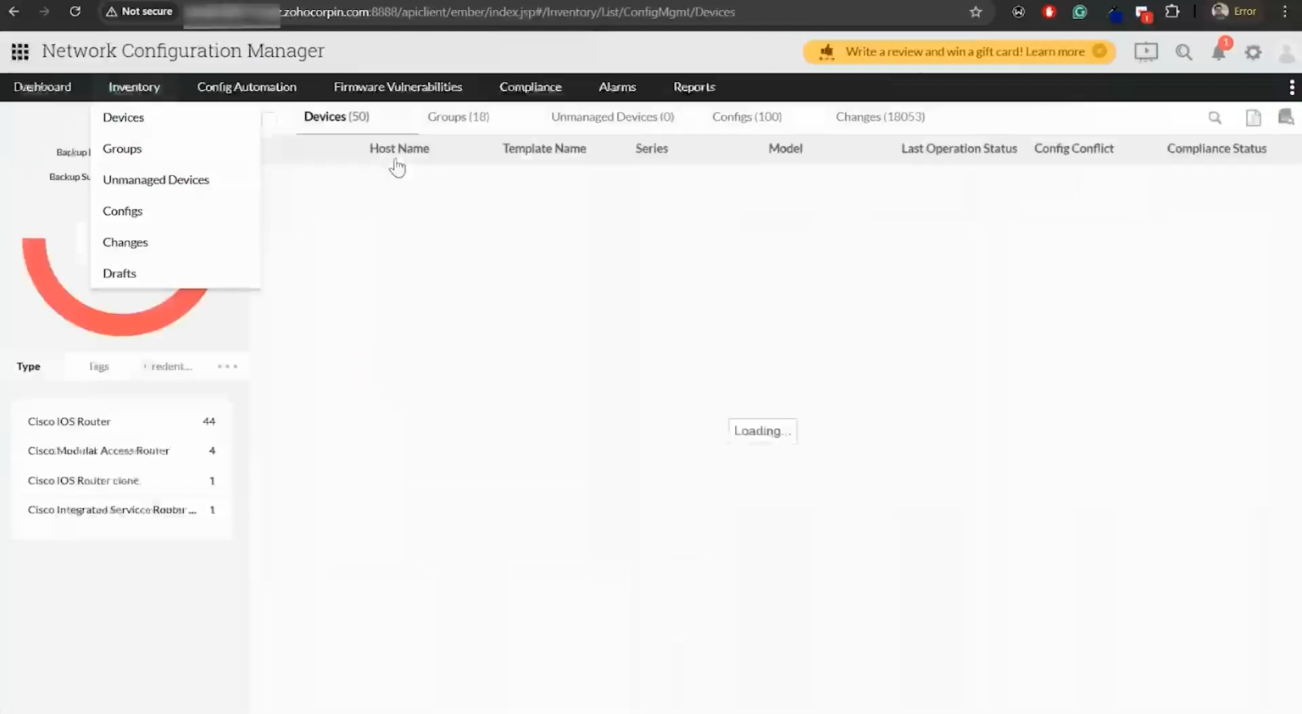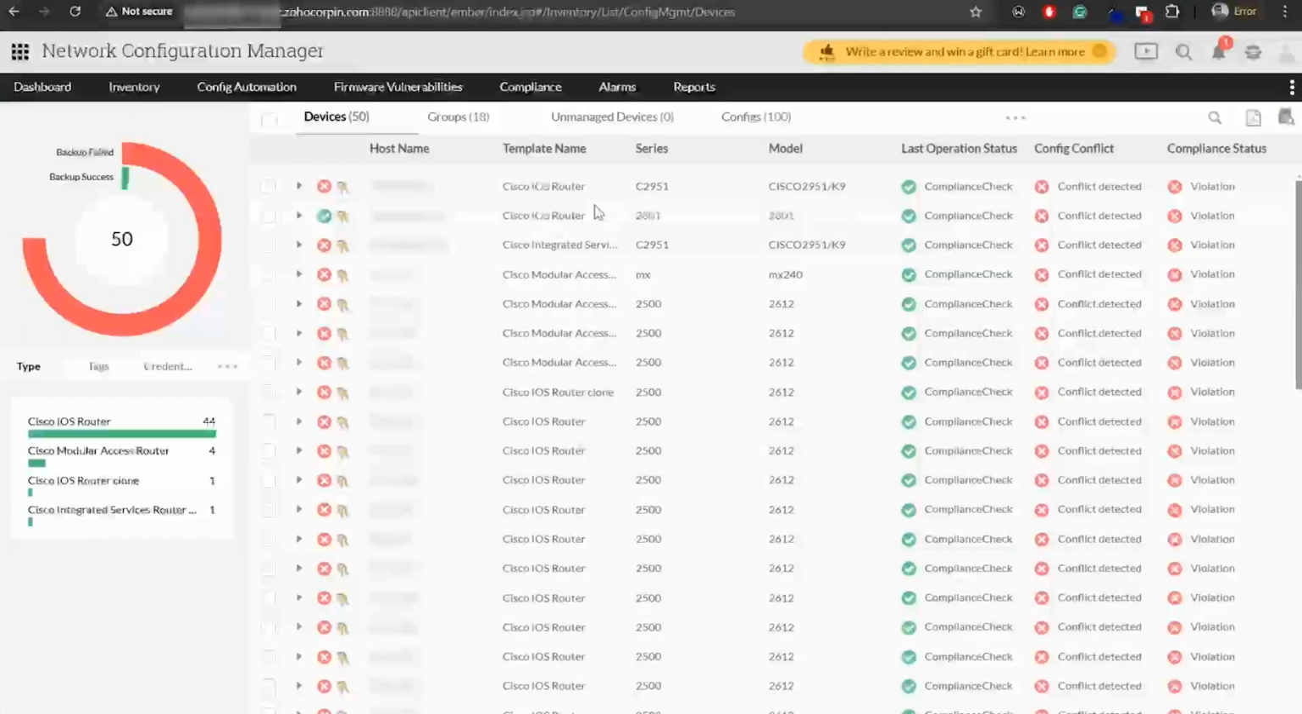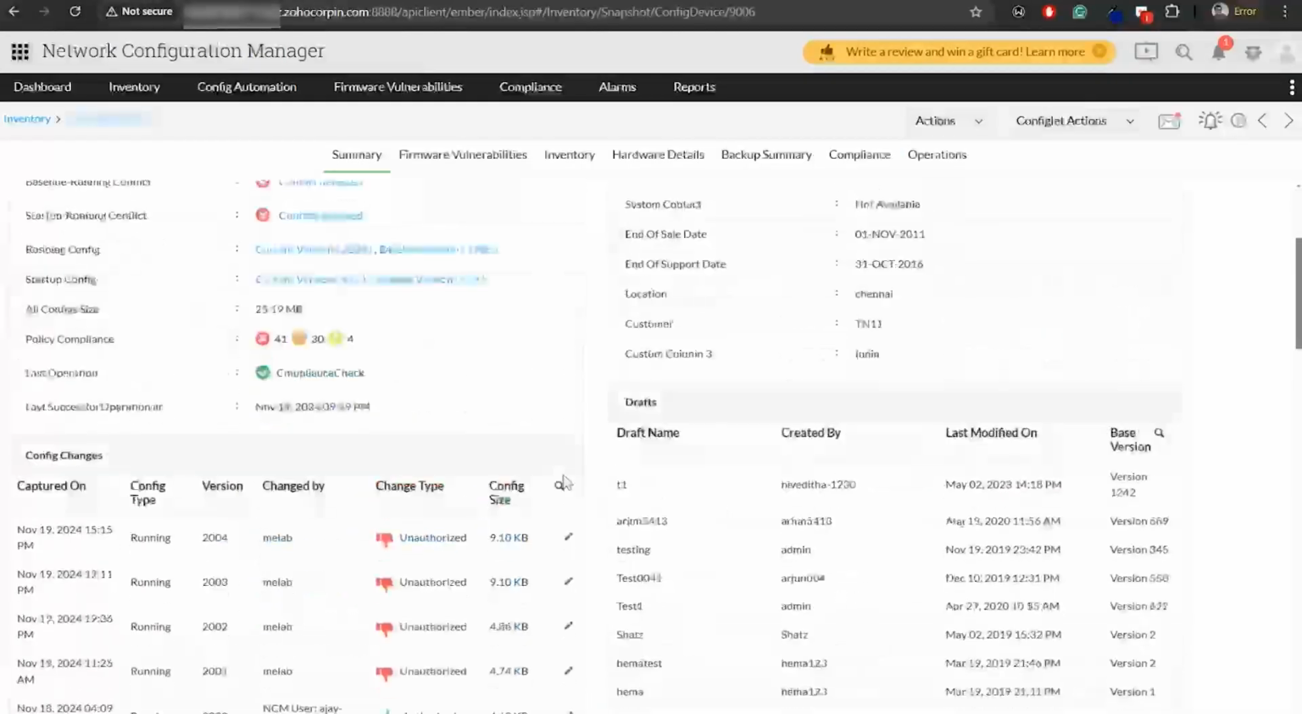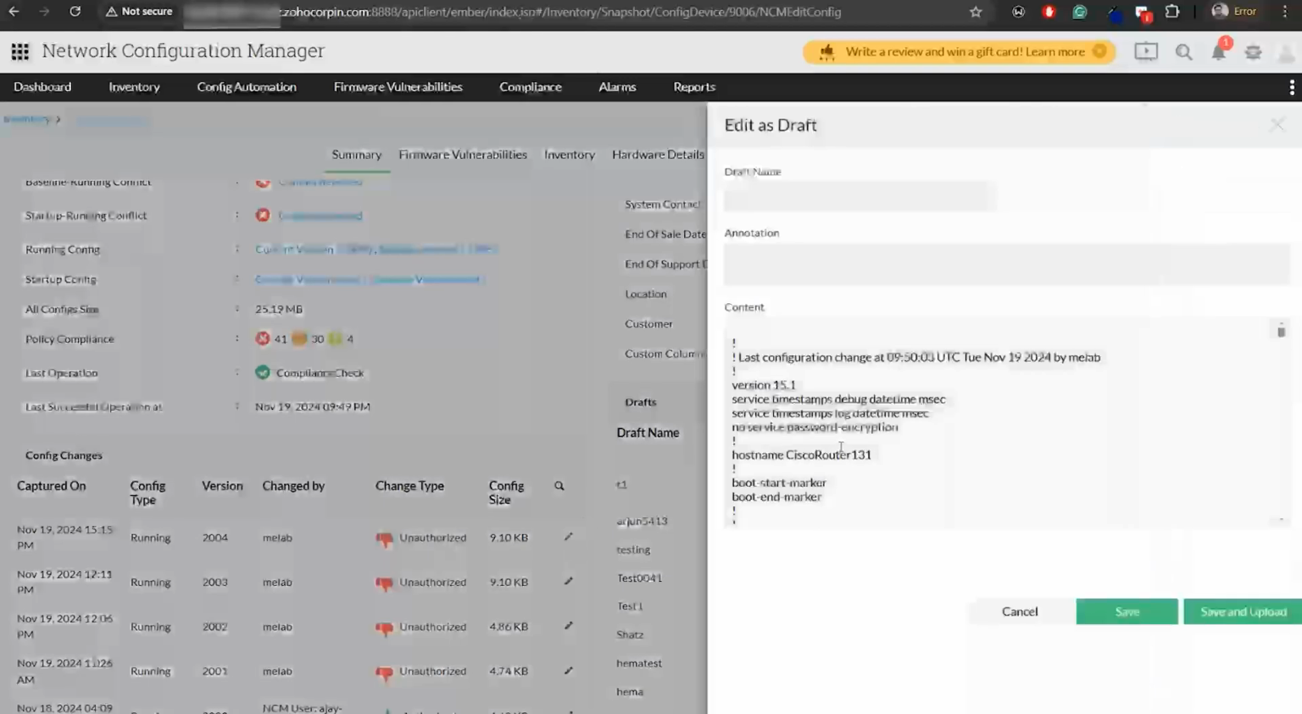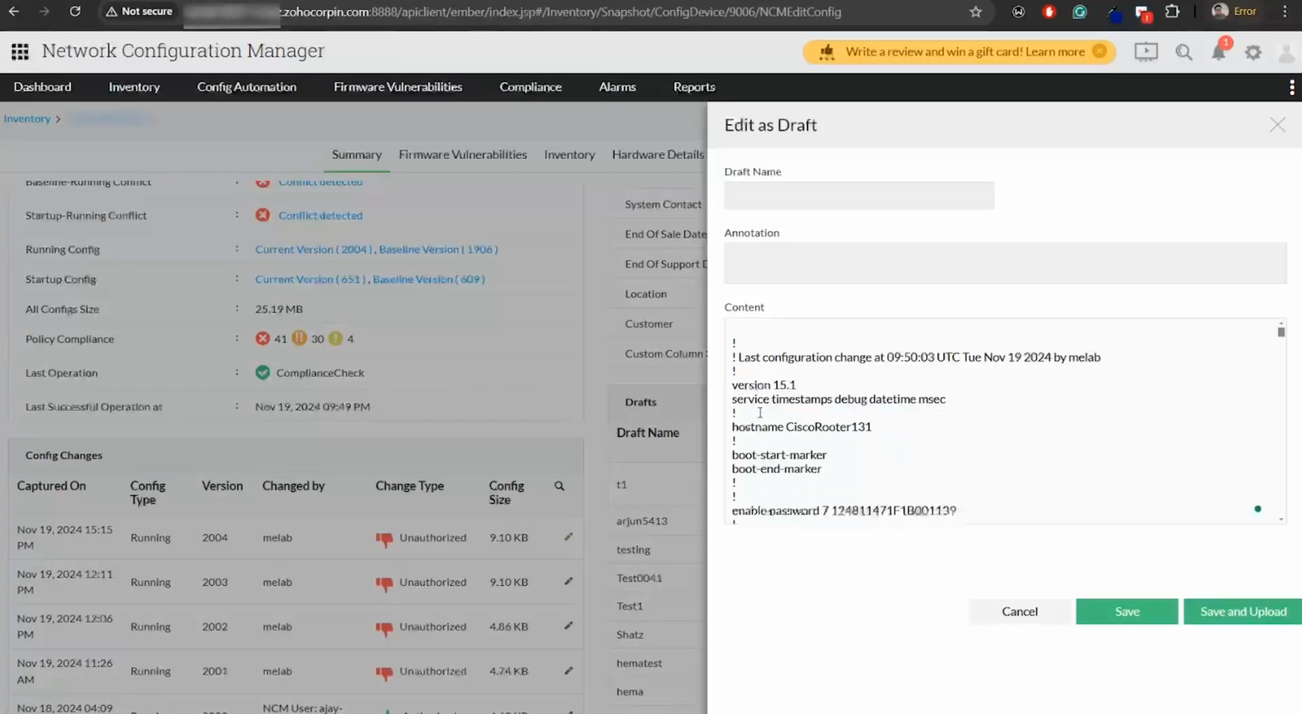If I go to inventory, you can see that Sam only has access to the Cisco router group in the inventory, and no other devices or groups are visible to him. So suppose Sam wants to make a change to any of these devices. Let's say I want to make a configuration change here. Let's say I want to delete a couple of these lines. I'll just do that. I can just enter the draft name, and I can click on Save and Upload.